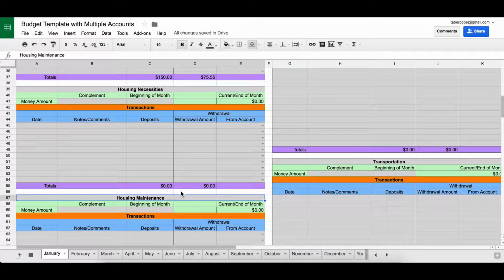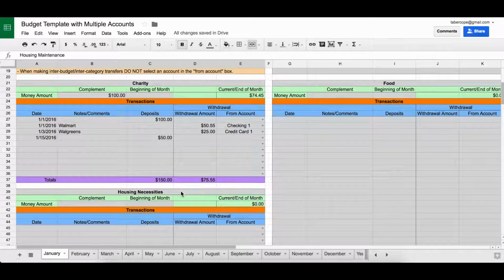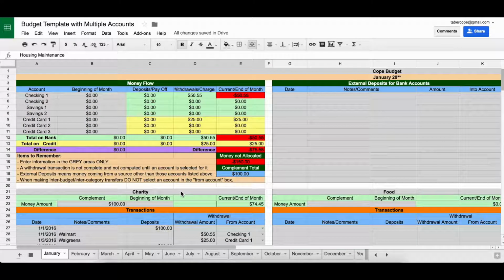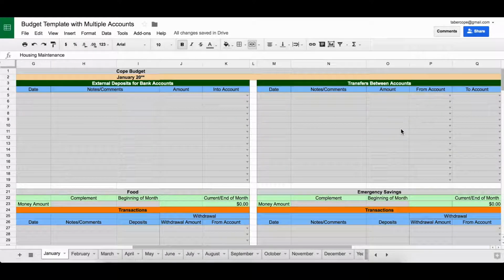So there's, again, no right or wrong way to how you want to break things up. You can obviously see in the template some of the categories that I use, and that could be a good starting place for you. And as you start using this spreadsheet over the years, you'll start to probably figure out what categories you like best and how it makes sense to you. That is pretty much it for the bottom section of the spreadsheet. The next video, then we're going to go into the top section, and we'll break into the money flow box, the external deposits for bank account box, and the transfer between accounts.